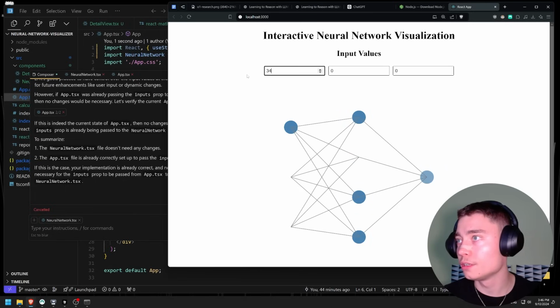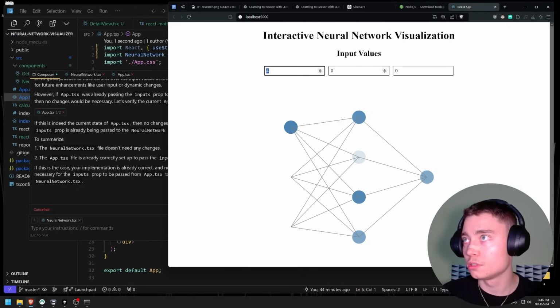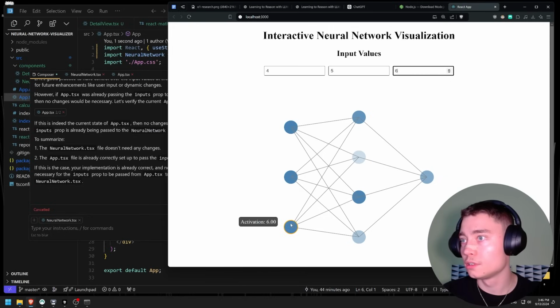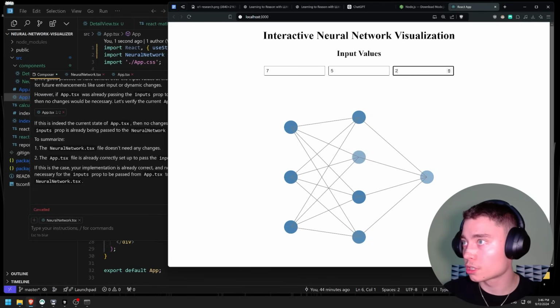1, 2, 3. We are seeing different activations. 4. -4. 5. Okay, so now these input files are working. I'm not sure if this is how it's intended to work.